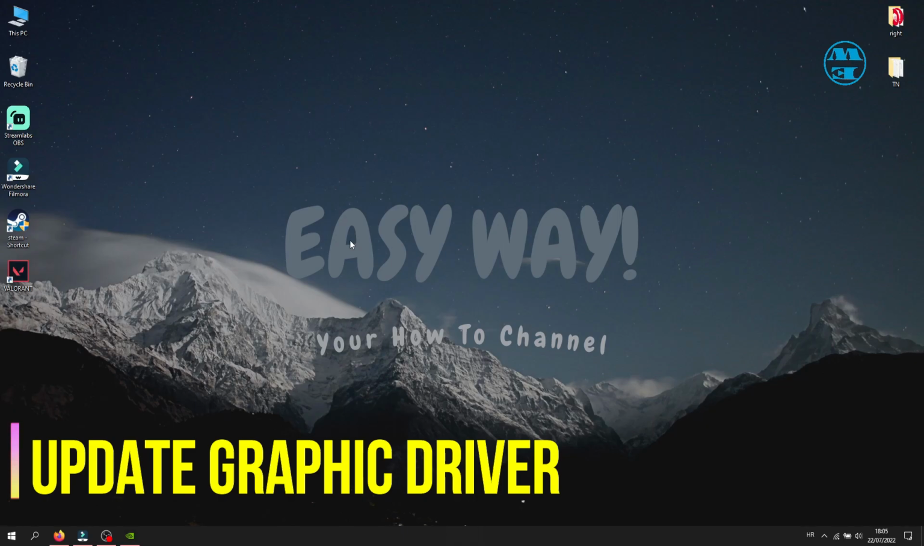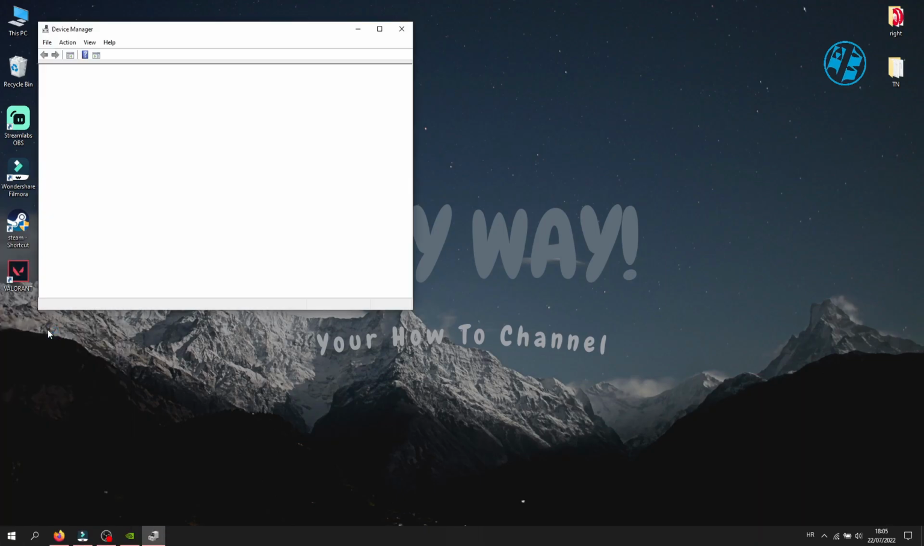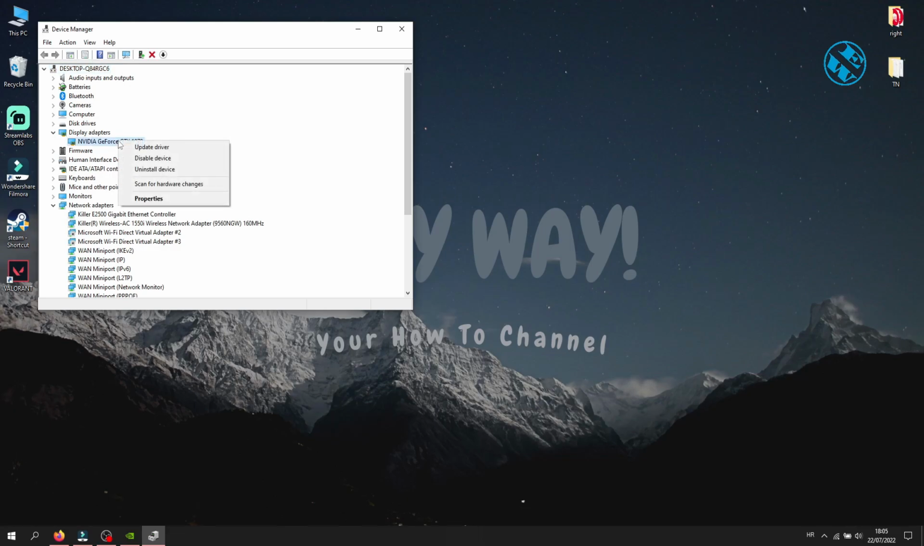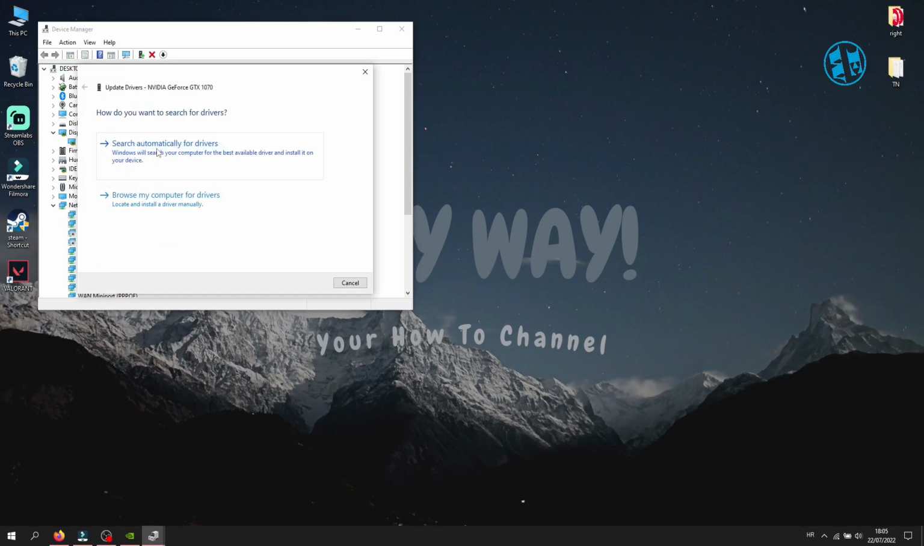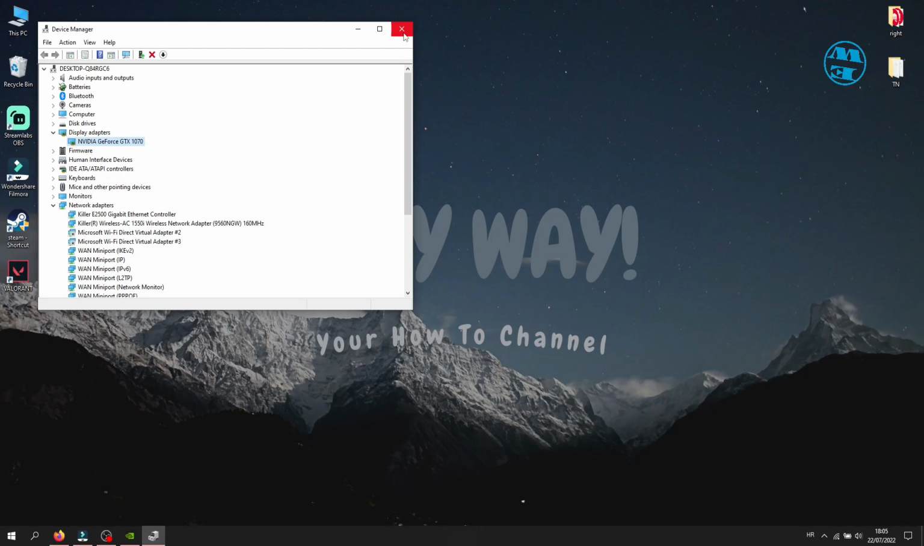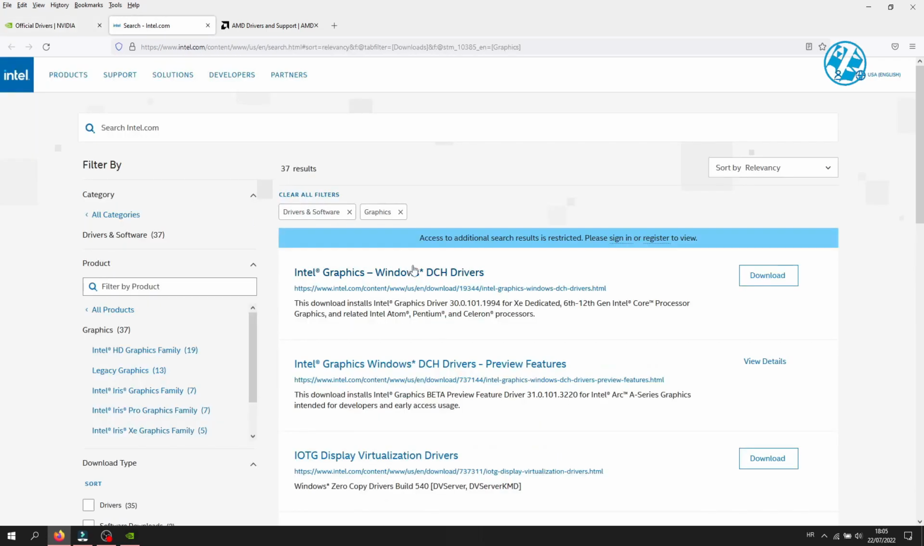Next is to update graphic card driver. Right-click on Start, and click on Device Manager up here. Expand Display Adapters, and right-click on your display adapter, and select Update Driver. Select Search automatically for drivers. If there are no updates here, go on your graphic driver manufacturer website, and search driver for your graphic card.